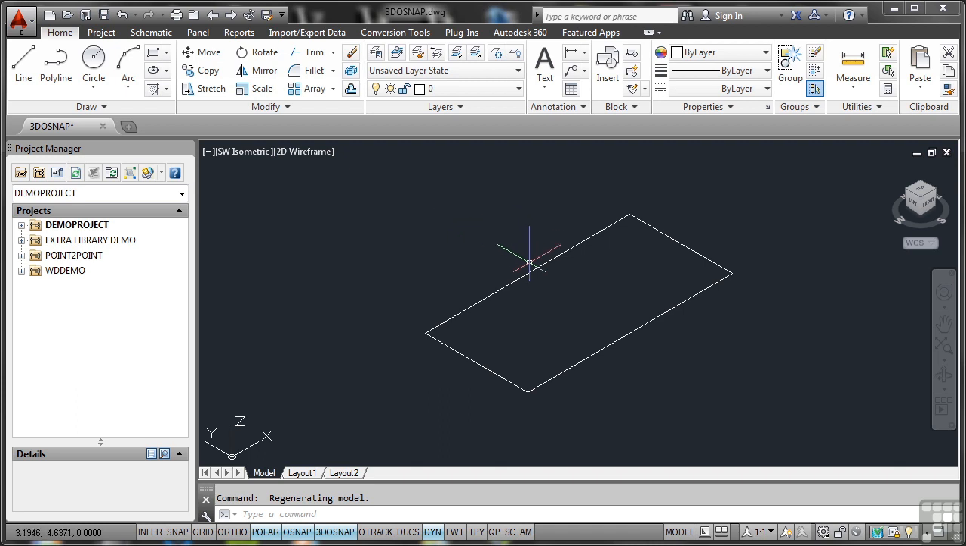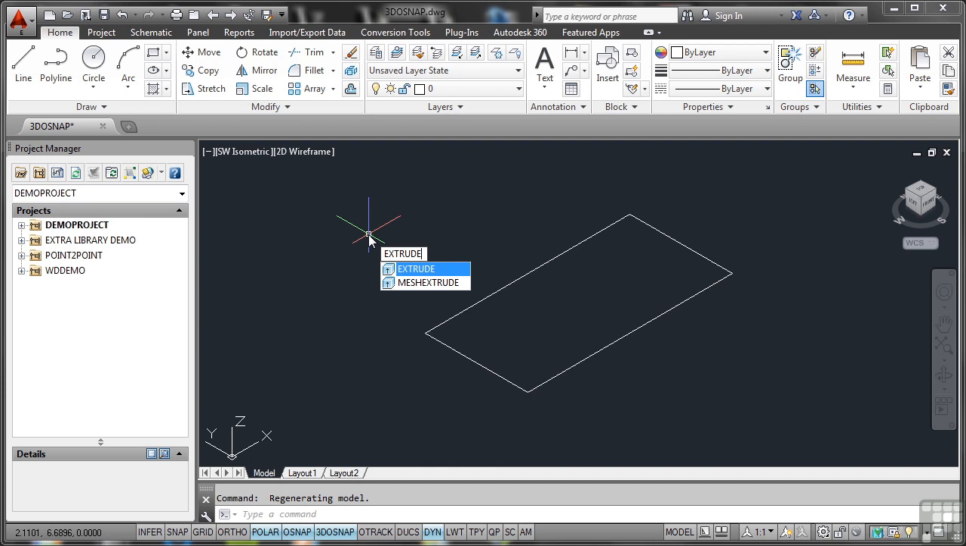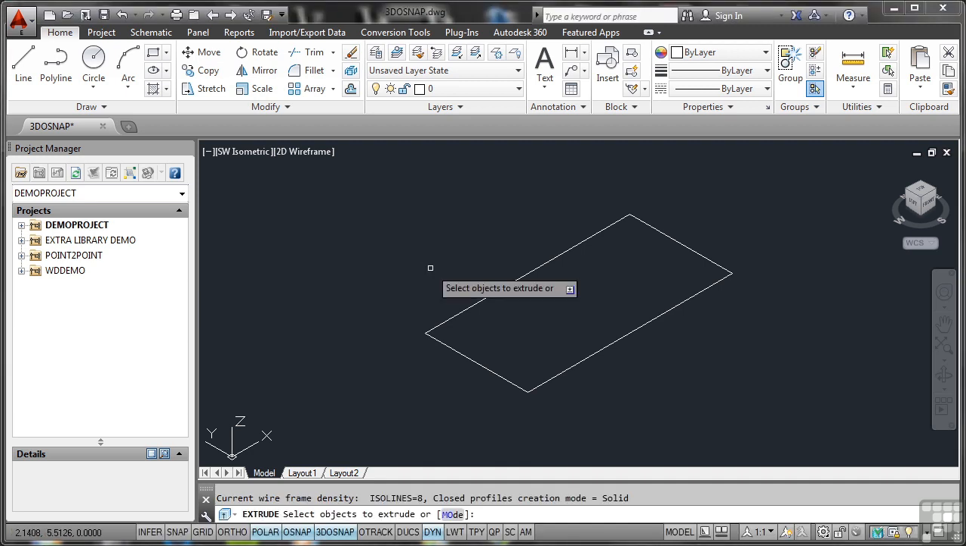Now I'm going to extrude that rectangle to make it into a 3D solid. So I'll just type the word extrude, because I'm not actually in any 3D environment at the moment. I'm just in a flat 2D environment. So I'm going to type the commands. So there's extrude there. I'll click on extrude on the menu. And once I do that, it takes a few seconds. You'll see in the bottom left corner, it's loading the modeler DLLs. It's loading my 3D modeling settings. I can select the rectangle using the pick box and press enter to confirm that selection.